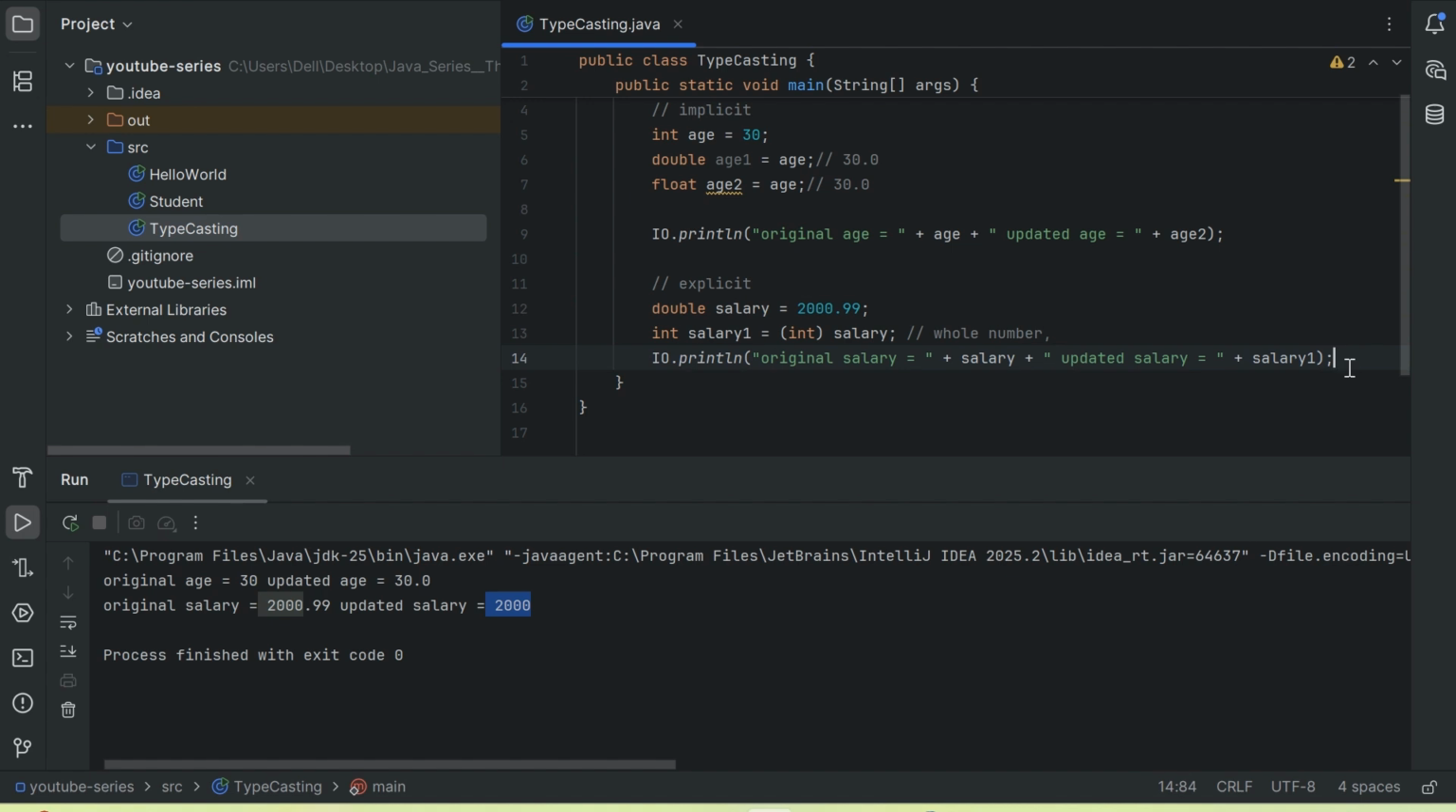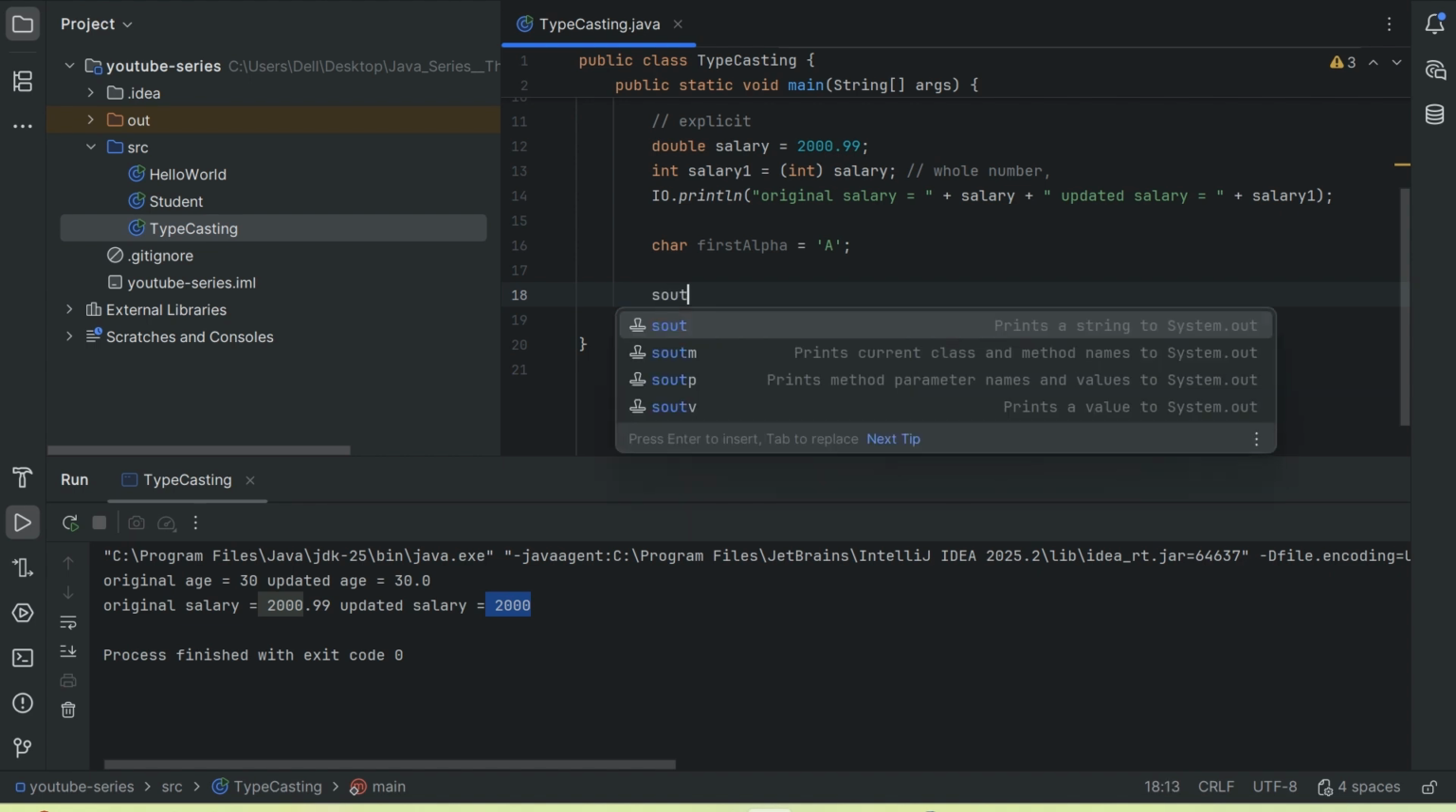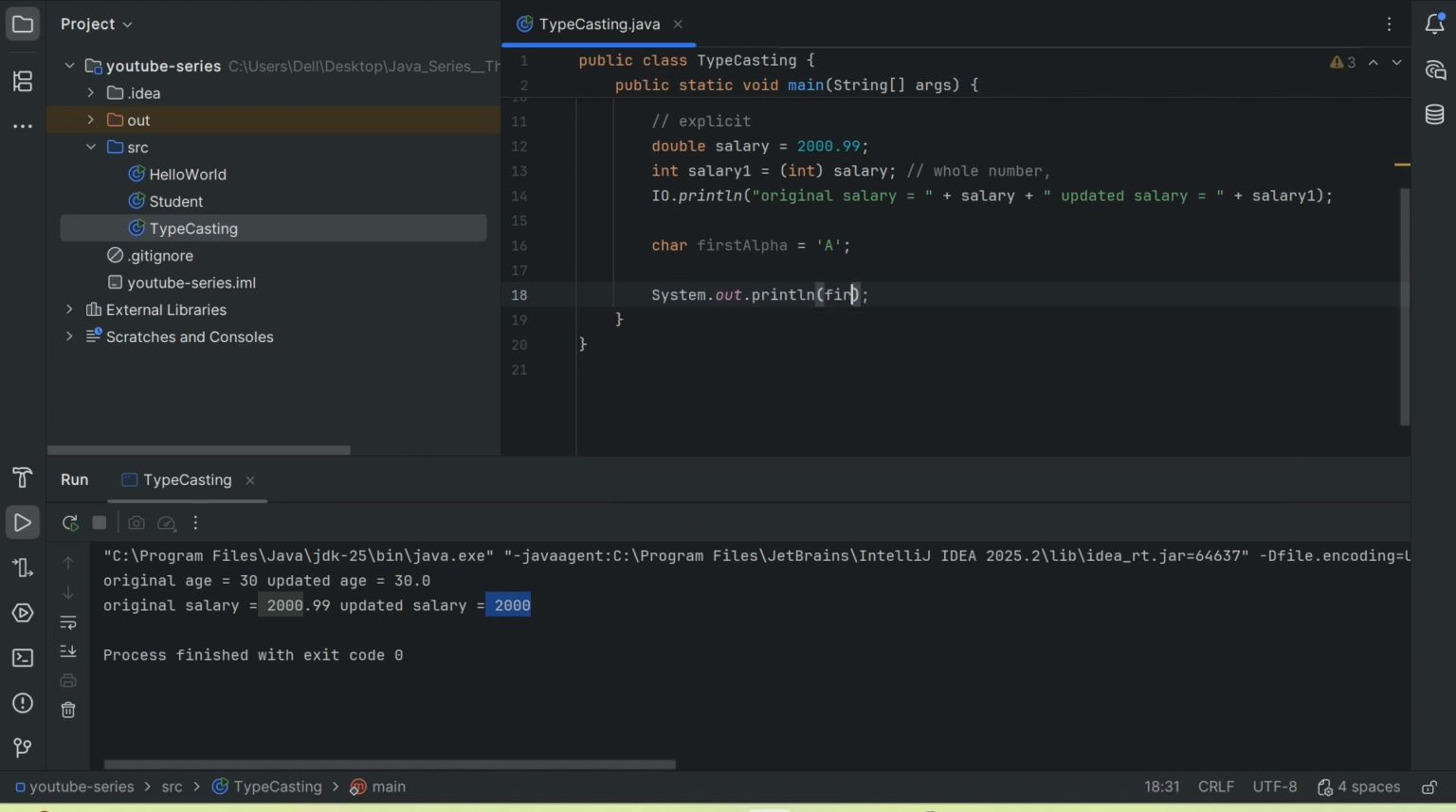All right, so now we can also cast. There is one important piece of information. For example, let's say I have a character. So if I want, let's say, first alphabet, and then this is A, and then if I print it out, first alpha, now it is going to be, of course, A. There is nothing new about it.